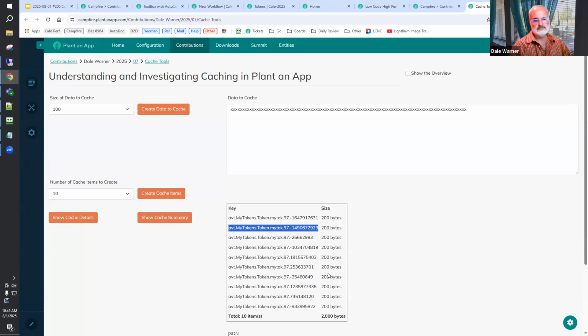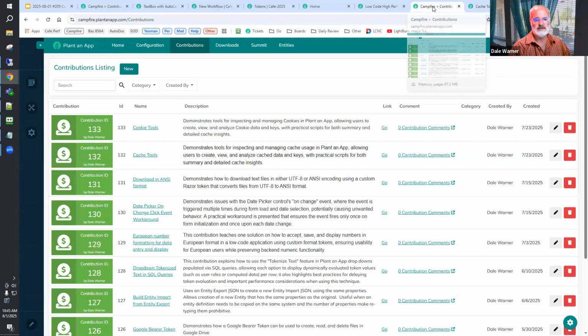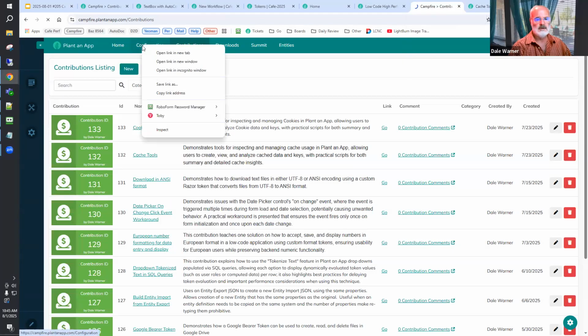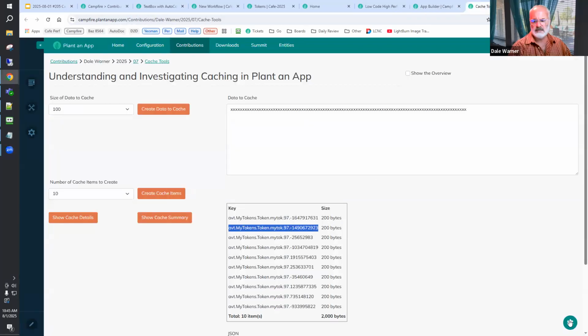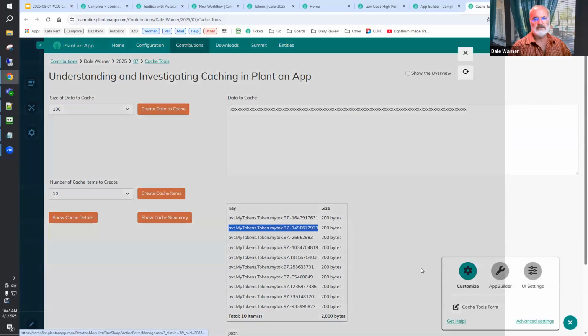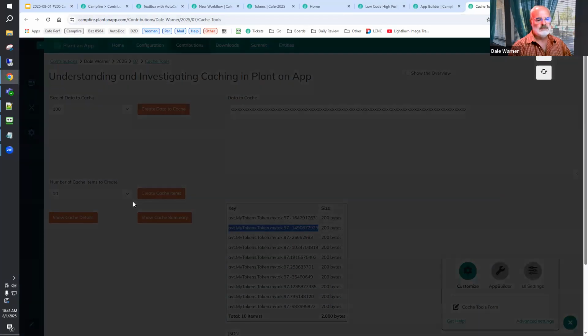You can dig into how I'm creating these, so let's take a look. What you're seeing here is all done with Razor, and it's not that hard to understand. Let's look at show cache summary or show cache details. Let's look at the button, show cache details.